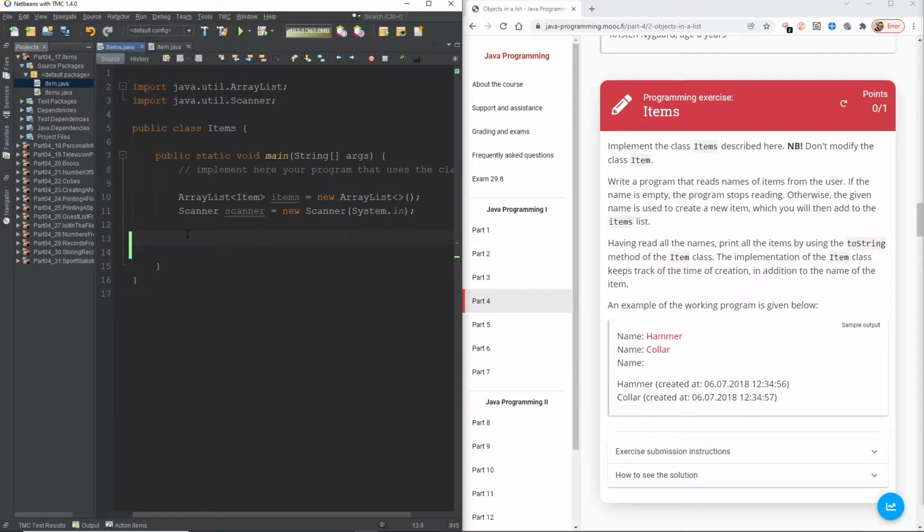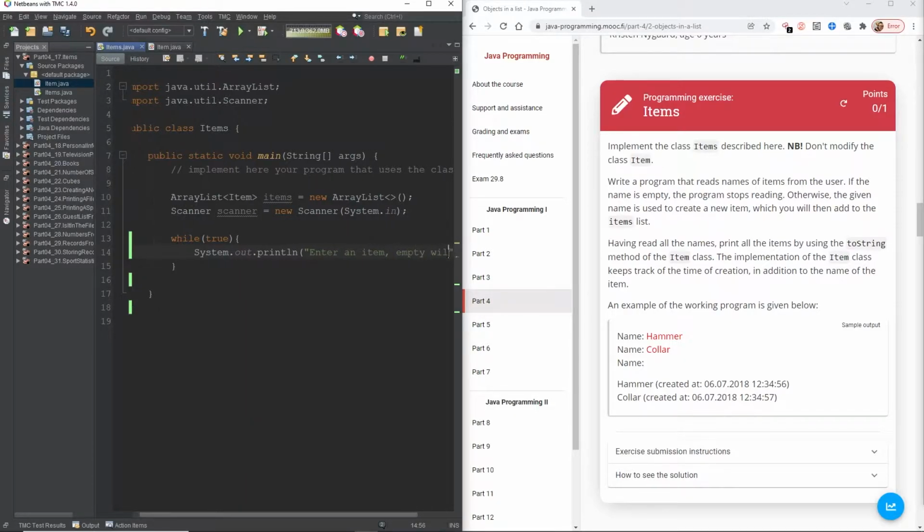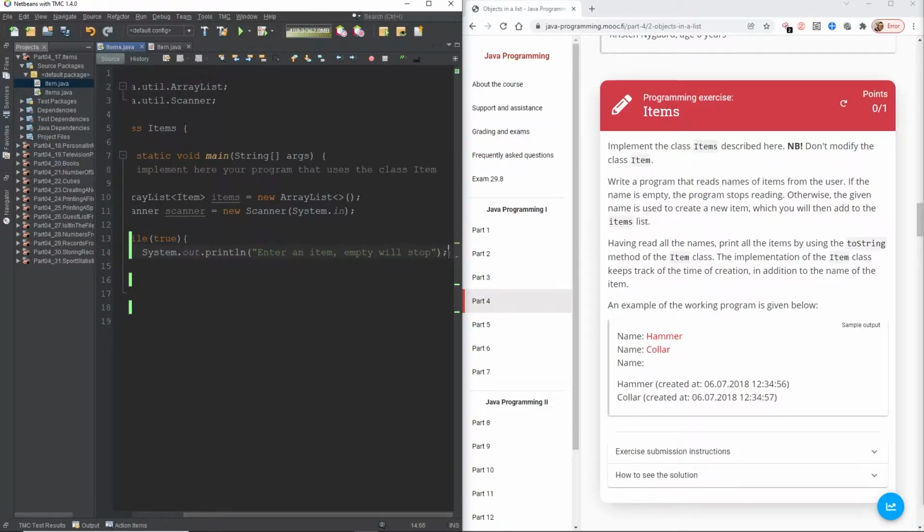So what we're going to do is create our while loop now. So while true, we're going to do a system out. So enter a product, doesn't it? That reads names of items. Oh, enter an item. Empty will stop. There we go.